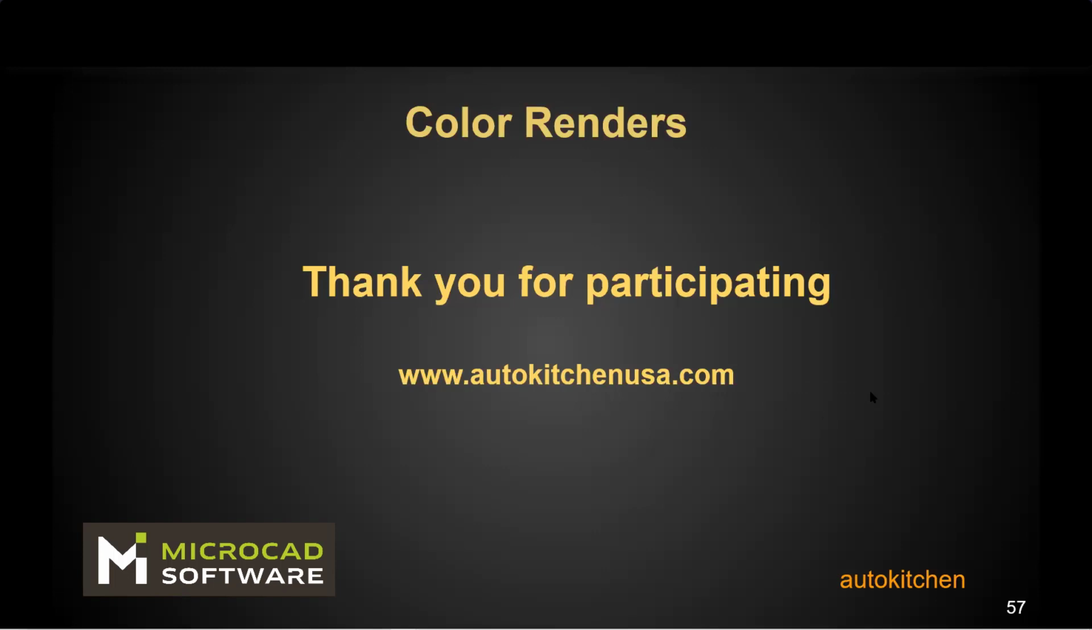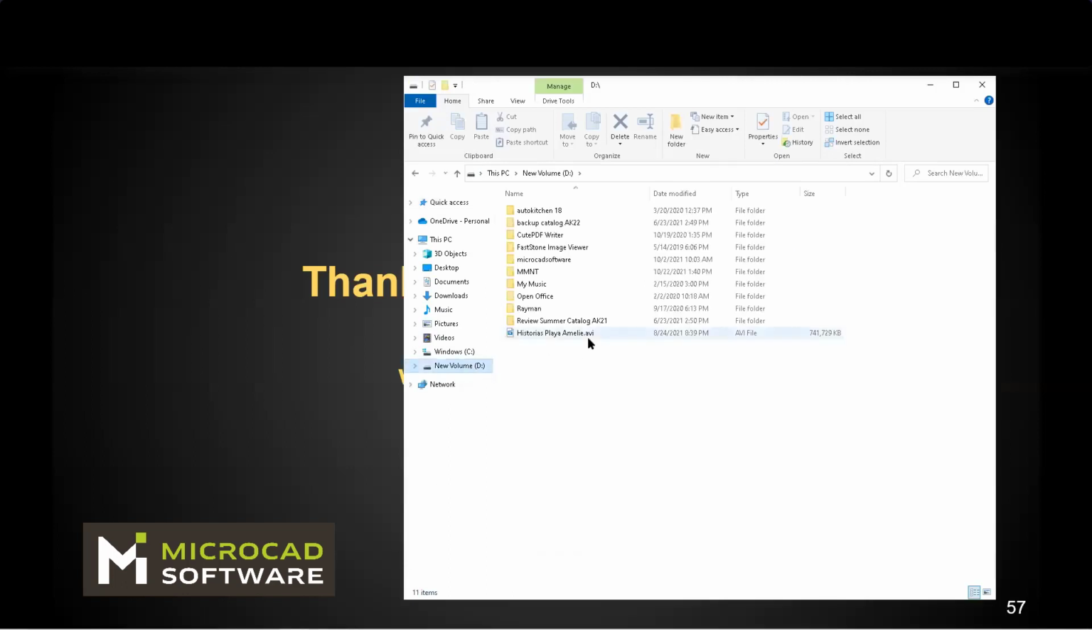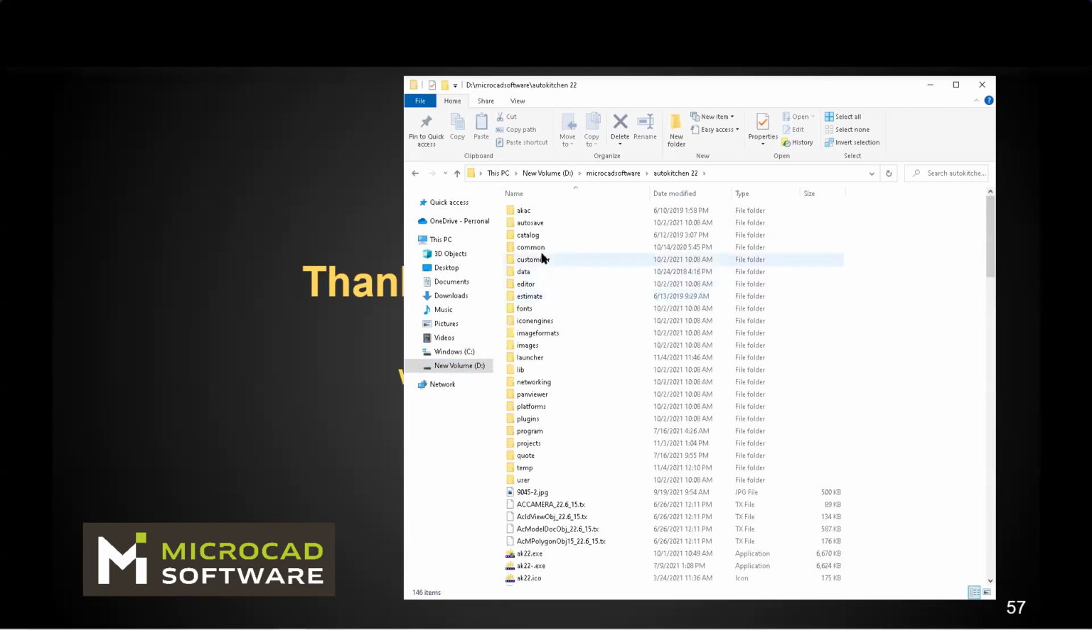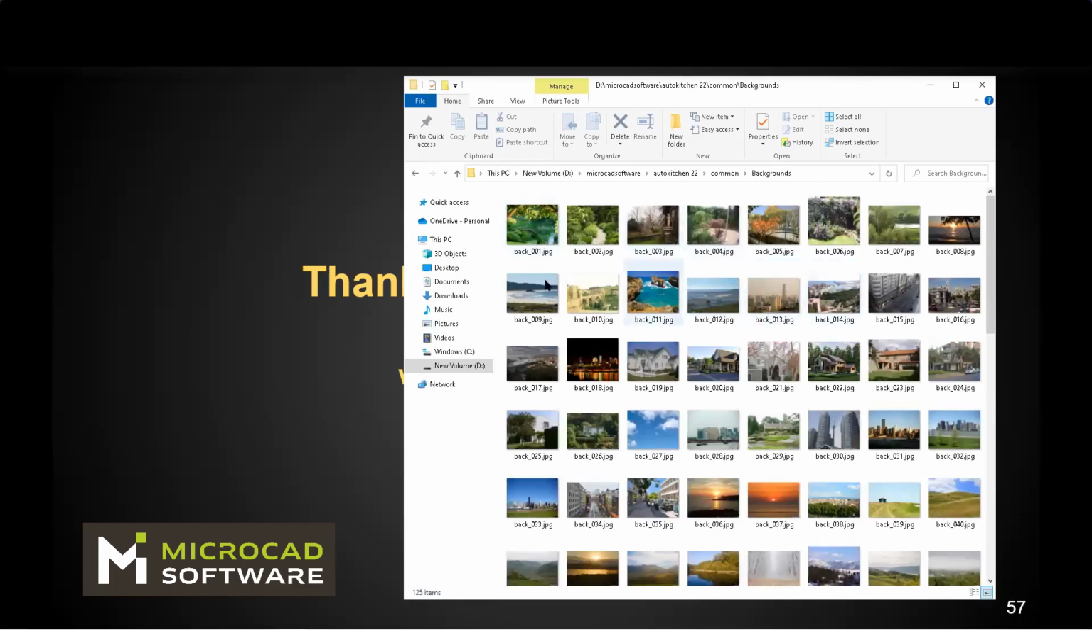Yeah, there is a folder called backgrounds, and that folder, well, the first folder, I think it's called common, then backgrounds. All you need is a JPEG, and the bigger the resolution of that image, the better. So do something like maybe 3000 by 2000. The actual location of the file where you need to put it, if you go to your AutoKitchen folder, so Microcast software, AutoKitchen, I think it's 22 common, and then backgrounds. This is where the backgrounds live. See, all the backgrounds are JPEG.